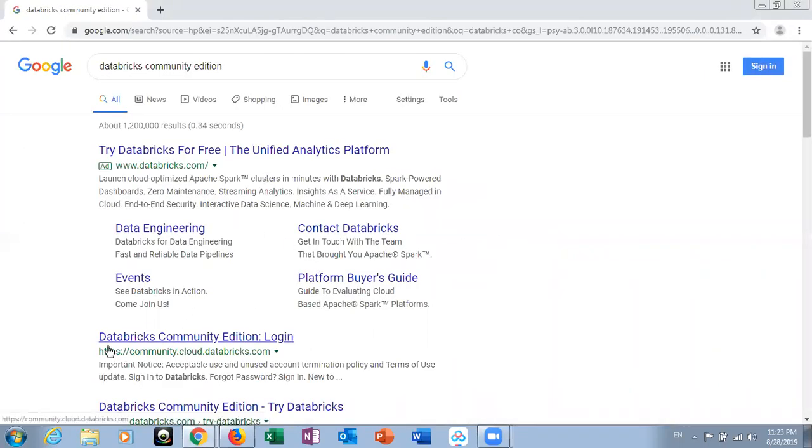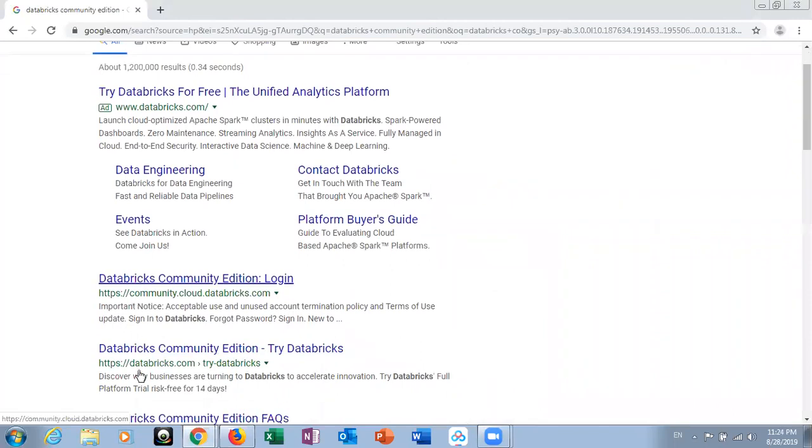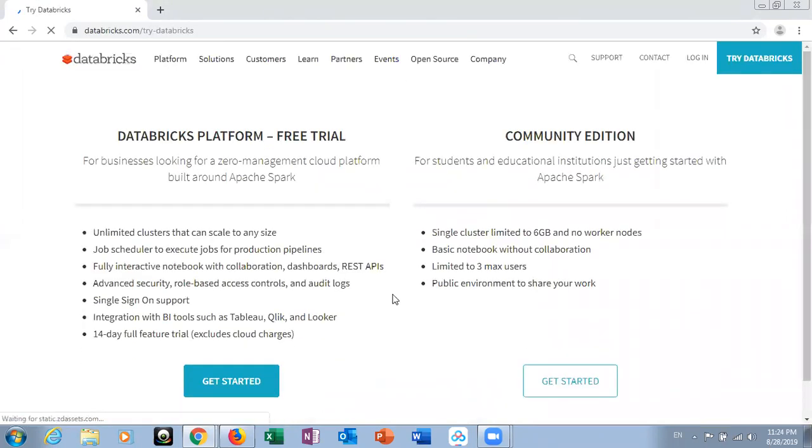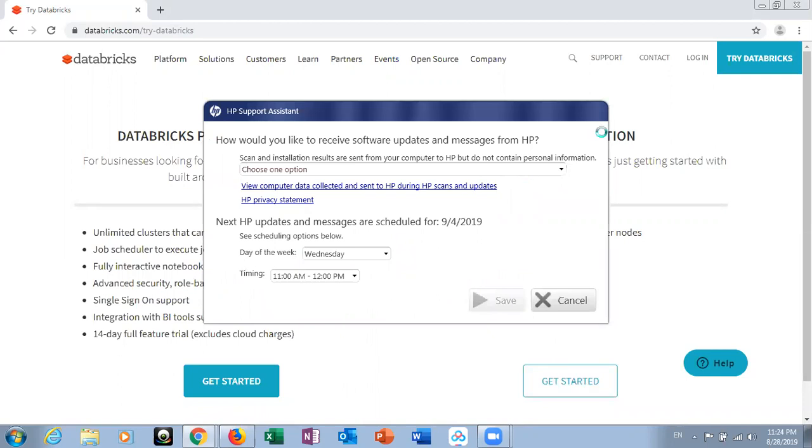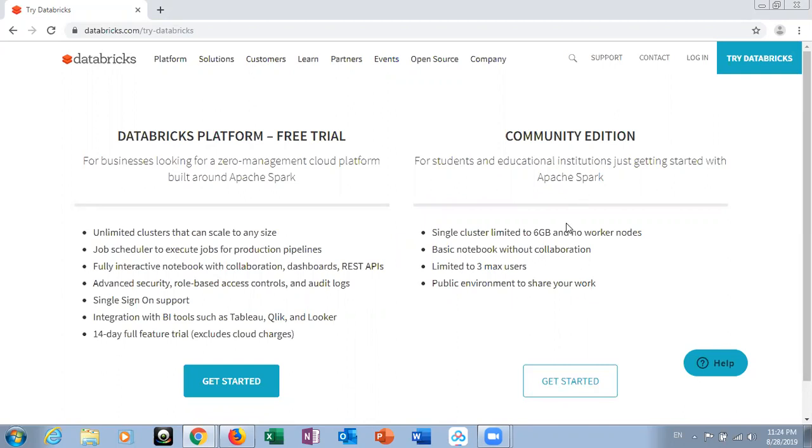Then, on the first non-advertisement link, actually the second one here, try Databricks. Click on that one. Then there are two versions, and we're going to apply for the community edition. That is for students and educational institutions, kind of like that's for everybody in the room. We're going to learn how to create a Spark system in the cloud environment.